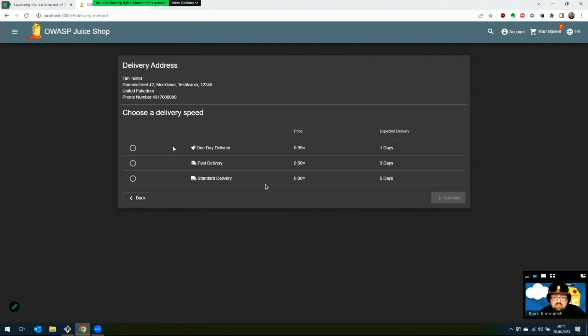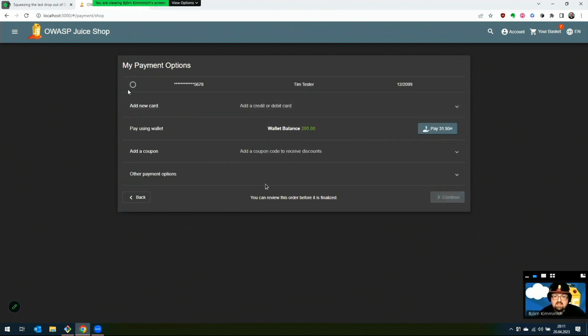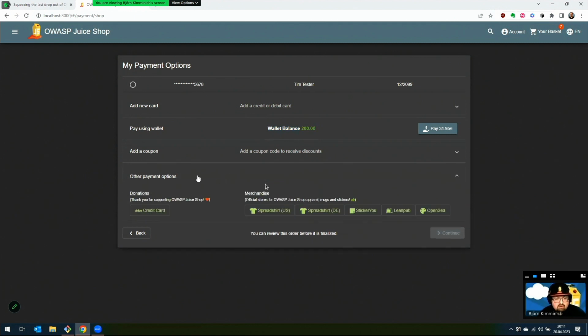So, first choosing how fast do I need my stuff. I think I'm fine with standard delivery. Payment, I can choose between my credit card that has been completely securely saved in the JuiceShop database, of course. I can also pay with my in-store wallet. And also there's some other payment options, but those are actually just links to the official JuiceShop merchandise and a link to donate to the OWASP Foundation, which is always a good idea.